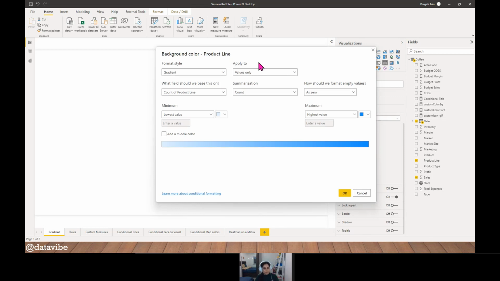Okay. Now, the next option is to what kind of values or attributes you want to apply this kind of format style. So when you expand this option, you have three things: either apply to the values of this column, or you can apply to values and totals both, or you can just apply to totals. In this case, I'll just stick to values only. So I just want to apply background color formatting to the values of my product line column.